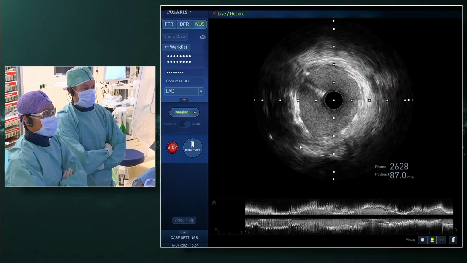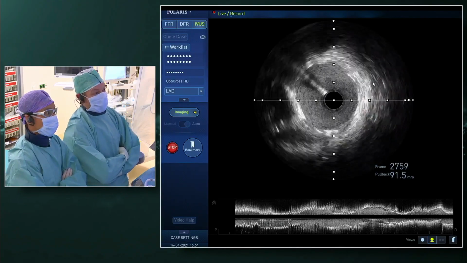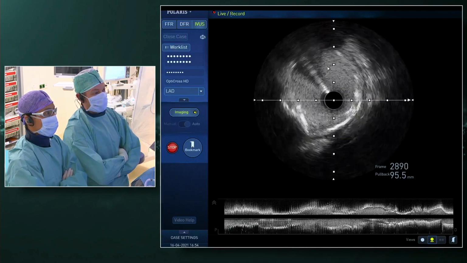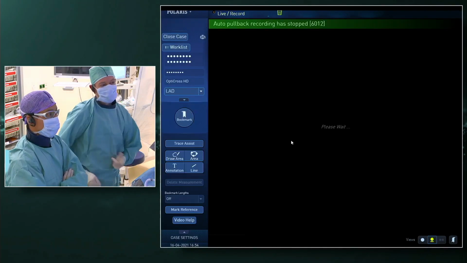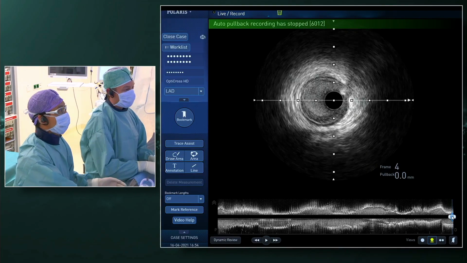So still good deposition. I'm now curious about the ostium of the LAD because it's a tricky part, huh? Yeah, it's partly in the left main. But I'll stop it here. Well, it stopped automatically. Now let's have a look.